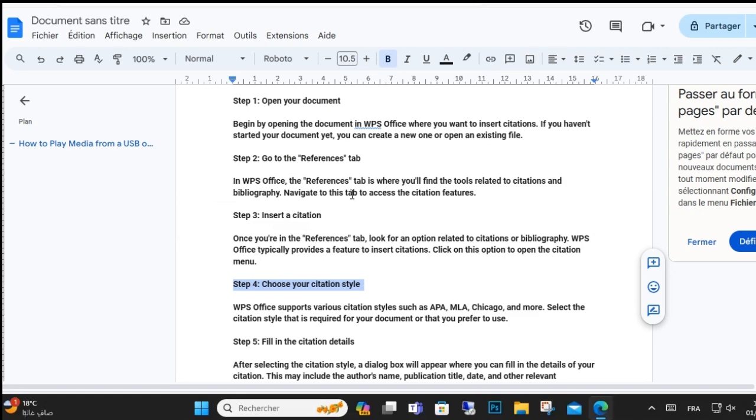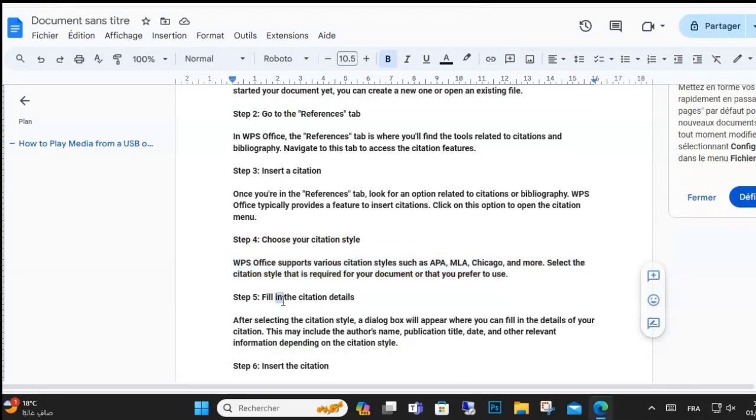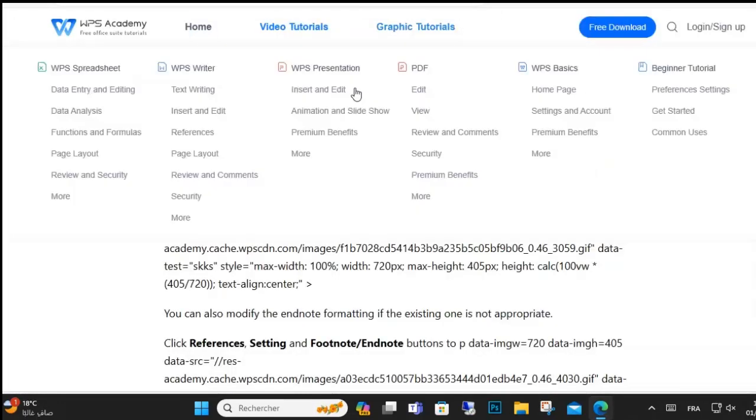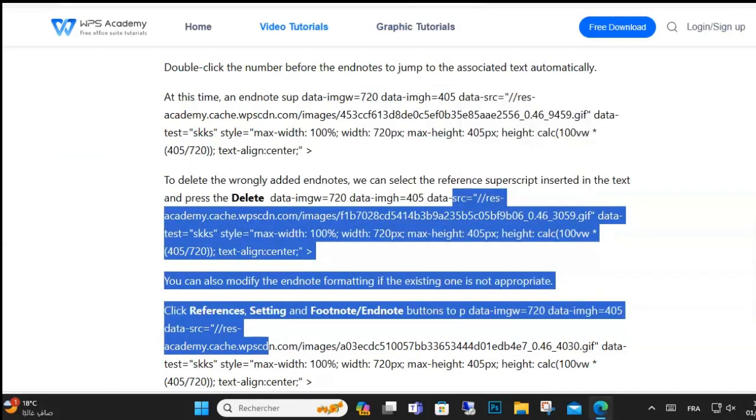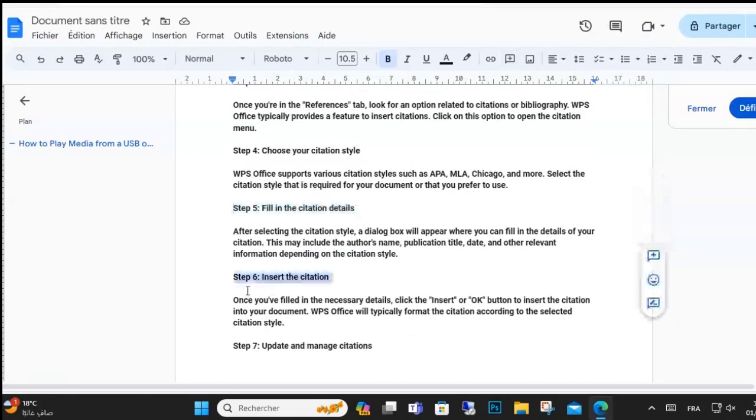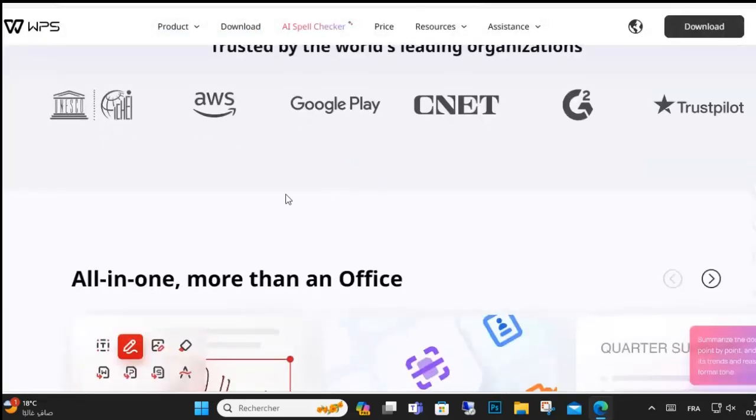Step 5, fill in the citation details and your information. And step 6, insert the citation and enter the necessary details, then click insert. And step 7, update and manage citations.